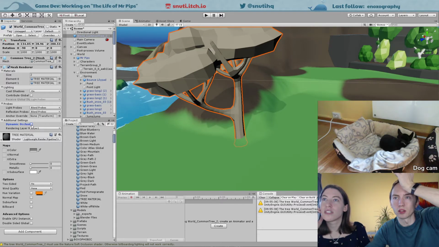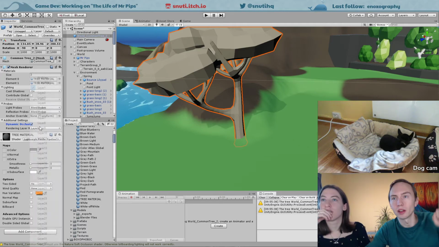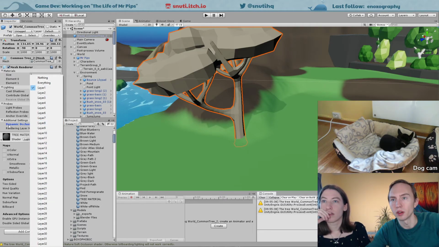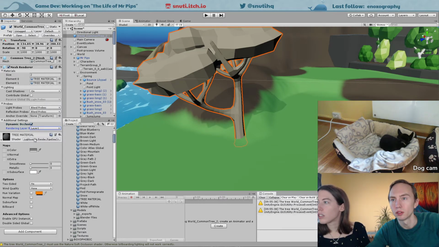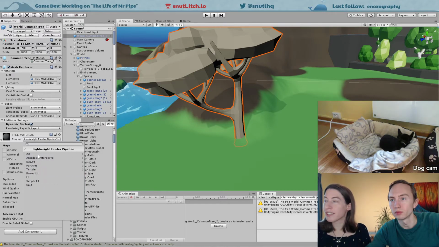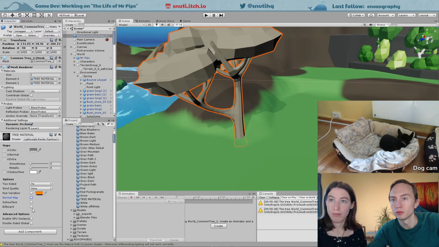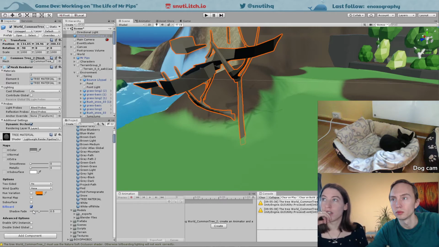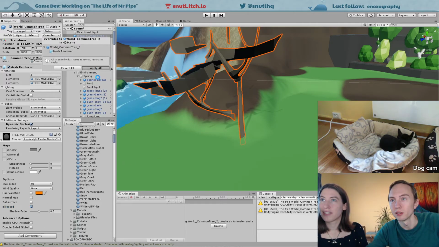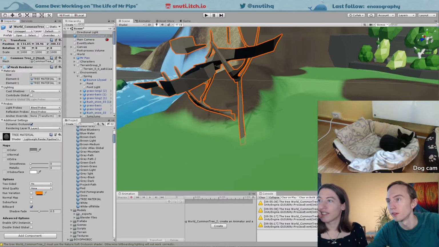I think that's the rendering layer. I don't think that really matters. It's got billboard. Otherwise, billboard and lighting will not work. It's got a billboard thingy. Nice. Apply. No, it's still complaining.